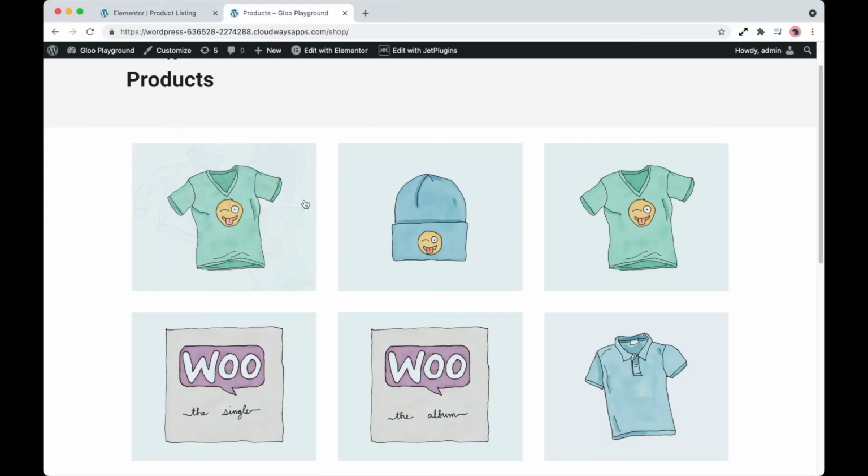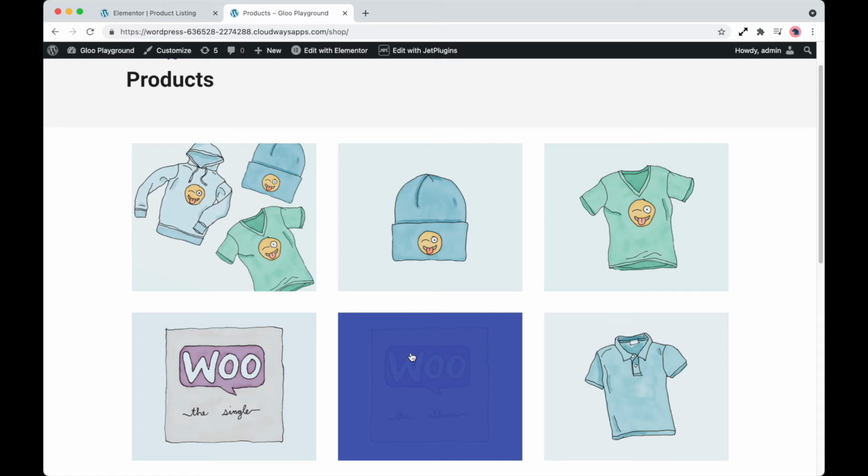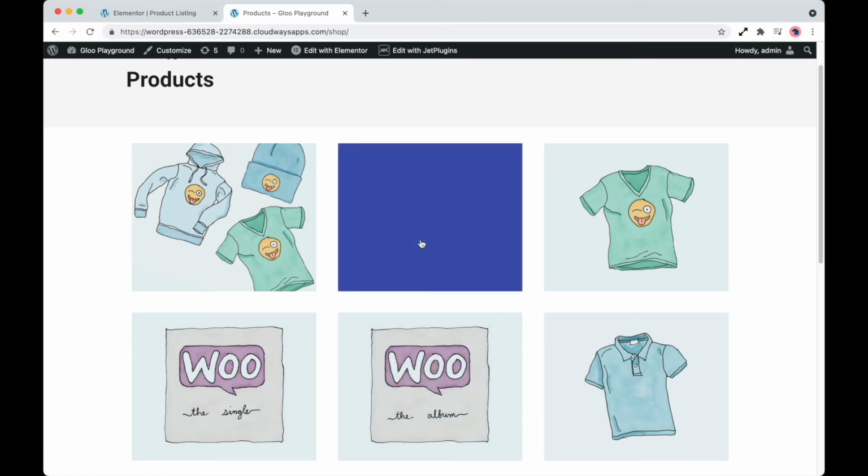So if we hover over the product image, as you can see, it's showing the featured image and then it fades into the product gallery. Now if we hover over one of the other images, you'll notice that it's just showing a blue box. The reason for this is because there are no gallery images for this particular product.